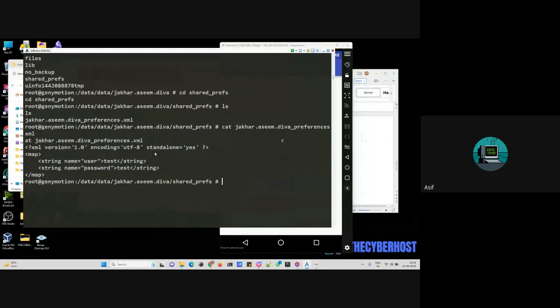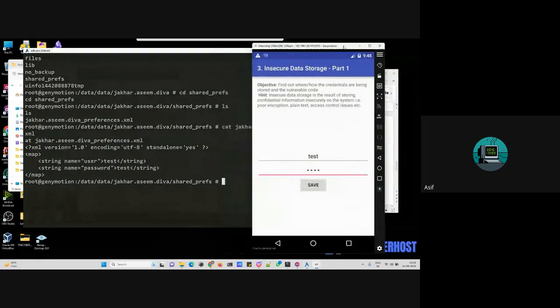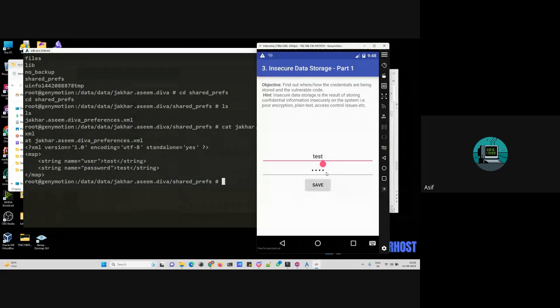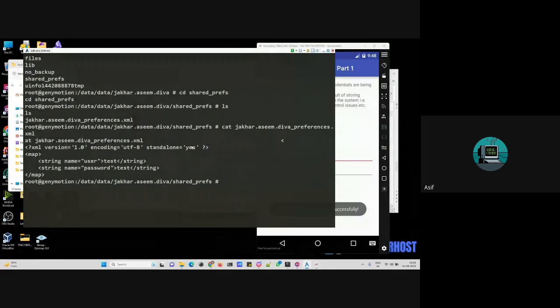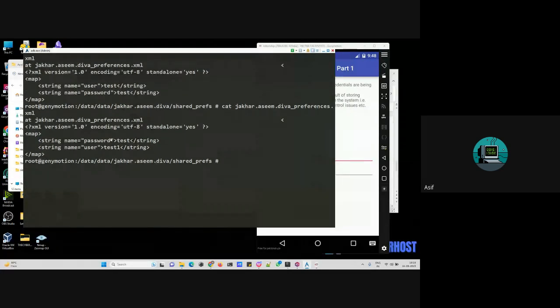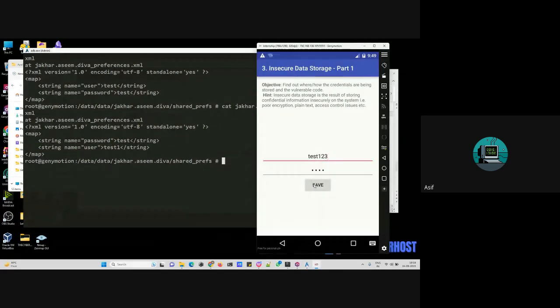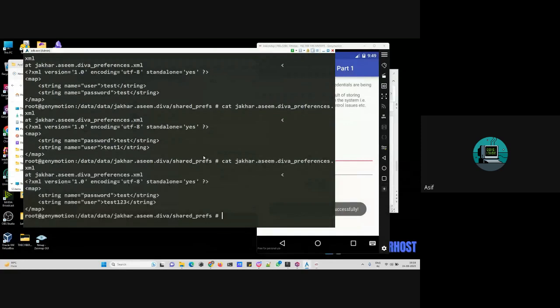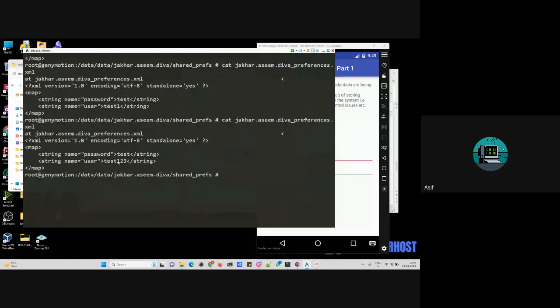Now, if you look, guys, we have the username and password in clear text. I used test as the username and test as the password, so both are the same. This file stores both unencrypted, in plain text. If I type 123 and check one more time, you could see it changing. Am I clear, guys? This is how we could find insecure cryptographic storage in shared preferences.